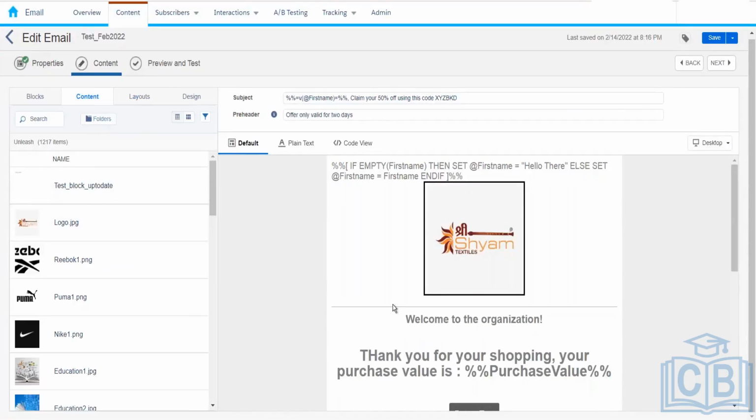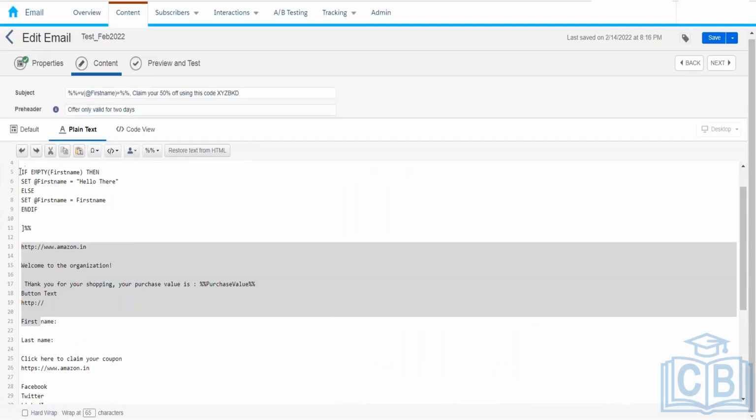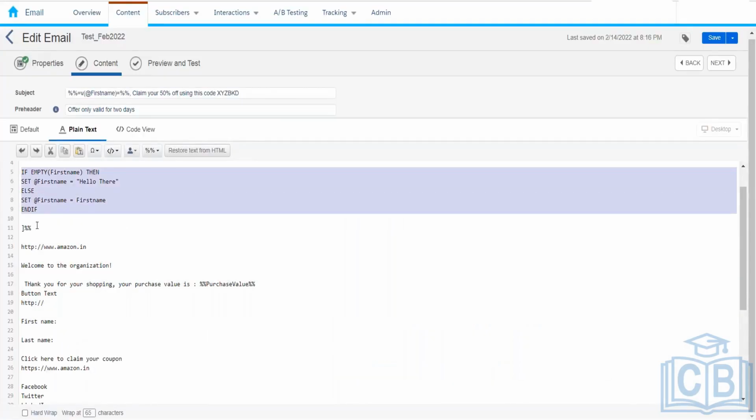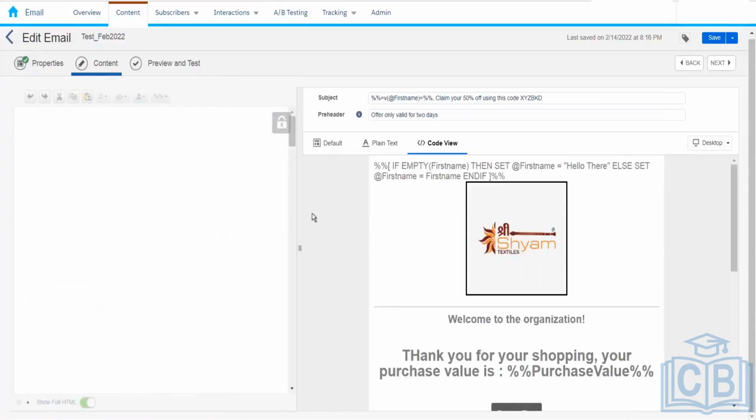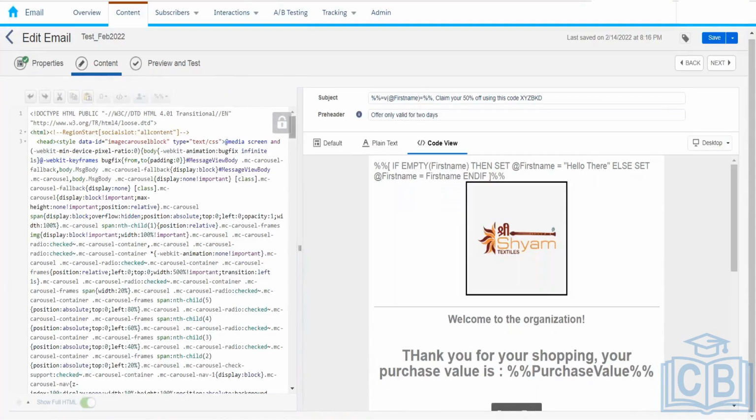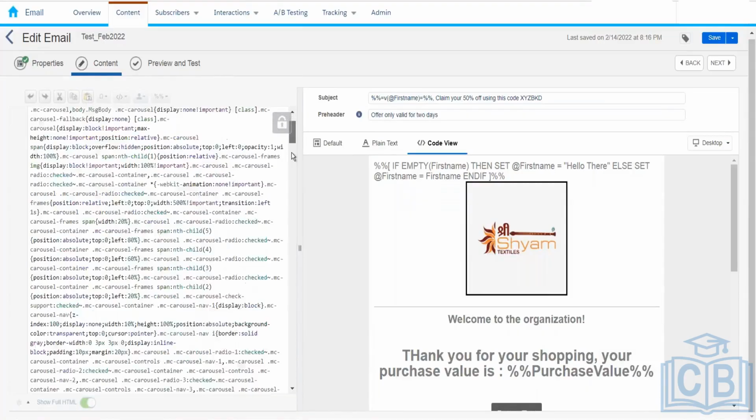Even this personalization, whatever we have done there, works perfectly in the text version too, because all the conditions are automatically created here. We don't need to do anything. All the conditions are taken care of. And finally, the code view. Here we'll be able to see the entire code view for the email template that we have created.